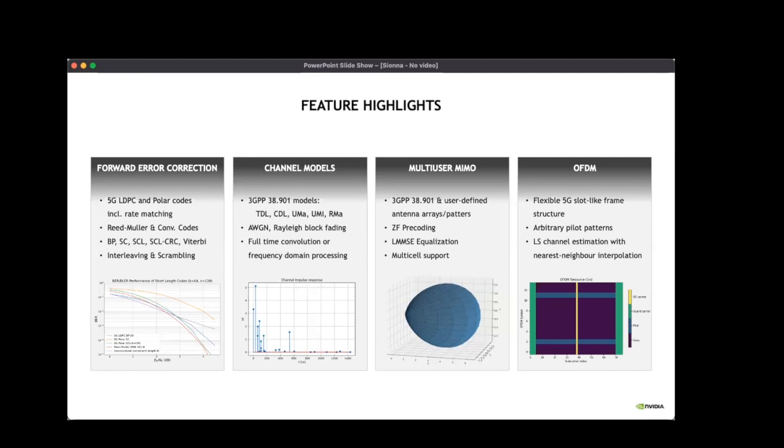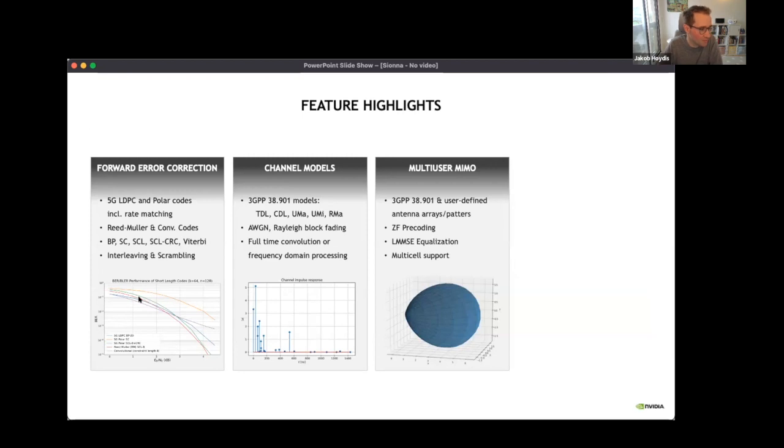Yeah. So I think I've glossed a bit over these. We have a fairly extensive forward error correction module, LDPC and polar codes from 5G. There's also support for Reed-Muller and convolutional codes, and quite a variety of channel decoding algorithms that you can use. You have of course belief propagation, but then for polar codes you have successive cancellation, successive cancellation list, and successive cancellation list with CRC. Then Viterbi decoder, interleaving, scrambling.